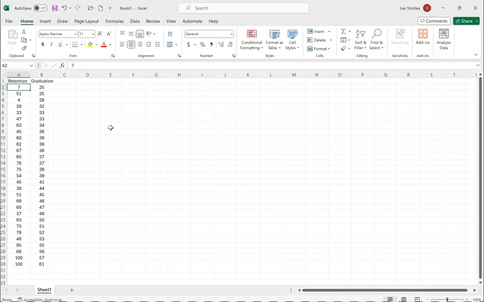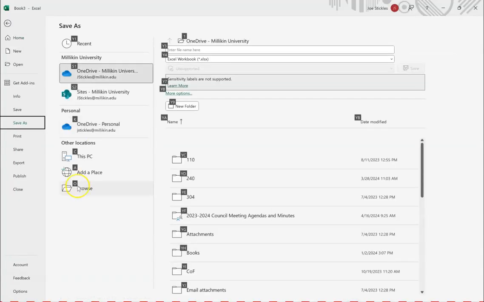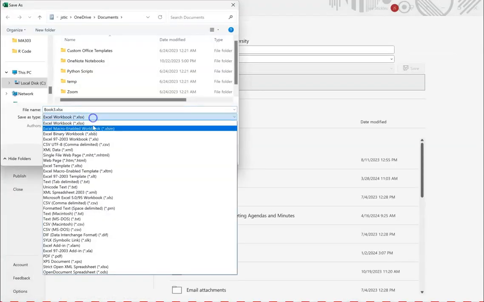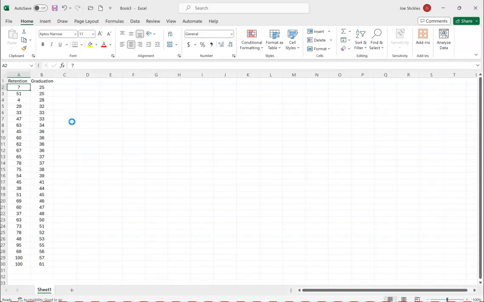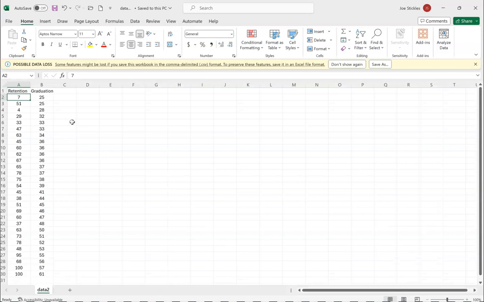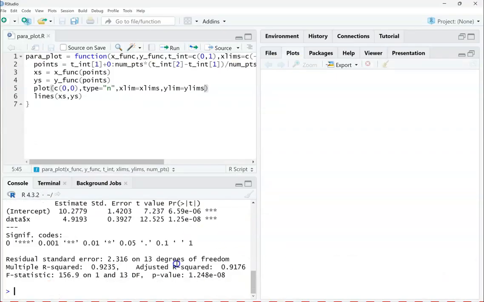Again, let's save it as a CSV. I'm in my documents here, and I'll call it data 2, just to give it a different name. So again, just copy it into a new Excel sheet and save it as a new CSV file wherever your R is reading things from. As long as R can read it, it doesn't matter where you save it or what you call it.